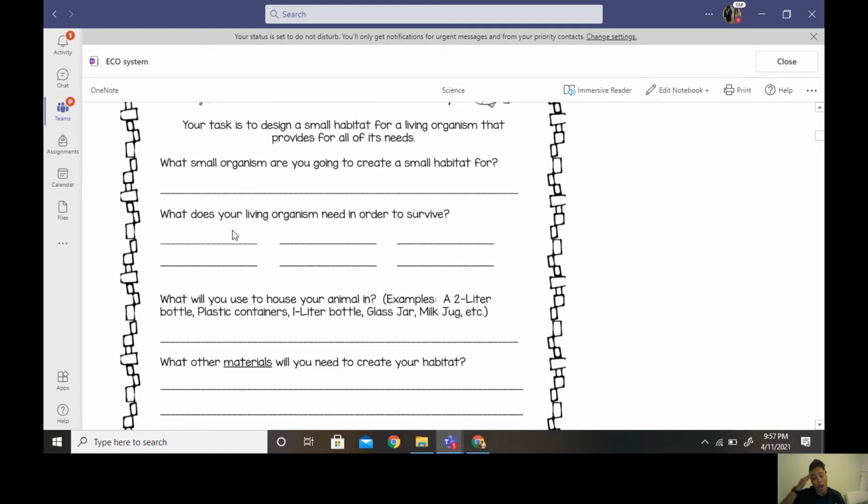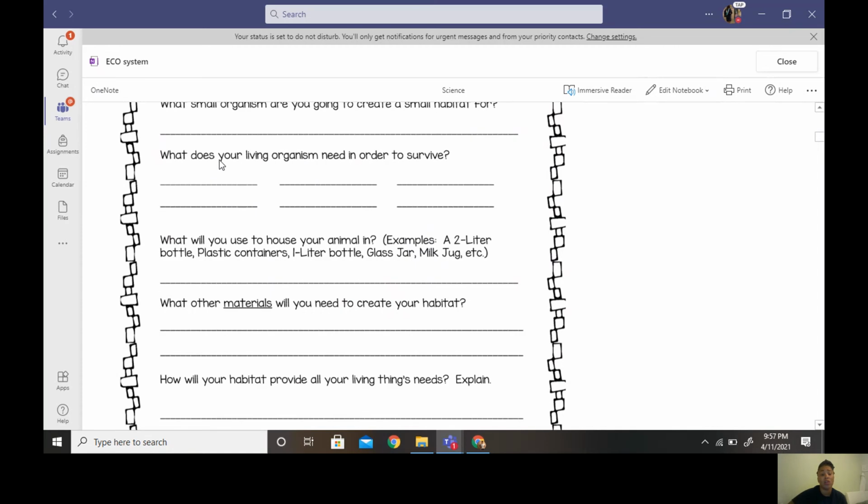So first you're going to think about the living organism and the habitat that you're designing it for. Once you have that, you're going to tell me the name of the small organism you're creating the habitat for. And then what does your living organism need to survive? Do they need water? Do they need rain? Do they need it to be dry? Tell me all of that stuff.